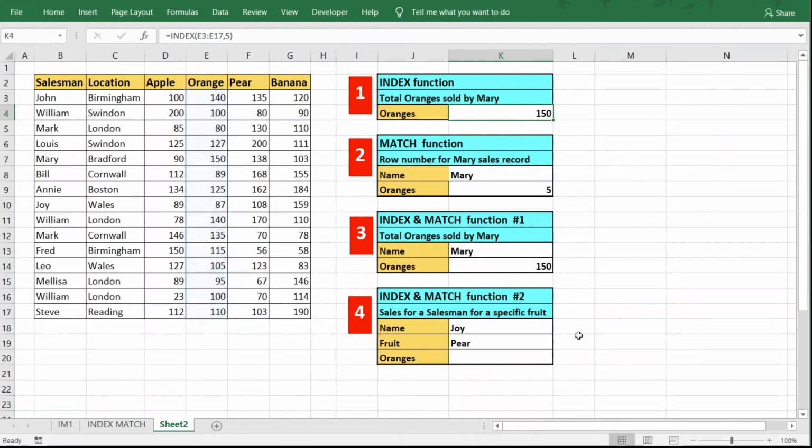But in this case, if we want to change this for the index match combination function, if we want to retrieve the record for William, we just need to change the name here, and the formula will automatically pick up the total number of oranges sold by William in place of Mary. So in this case, it would be 100. So 100 would be retrieved. So that's how this combination of index and match function works.